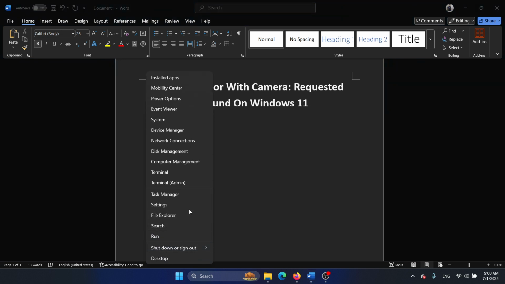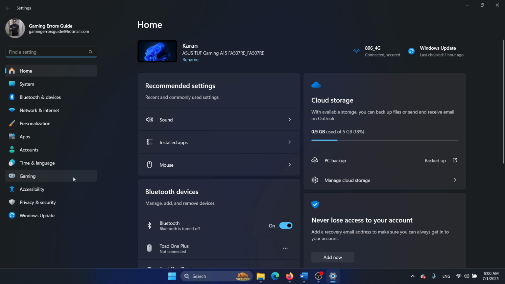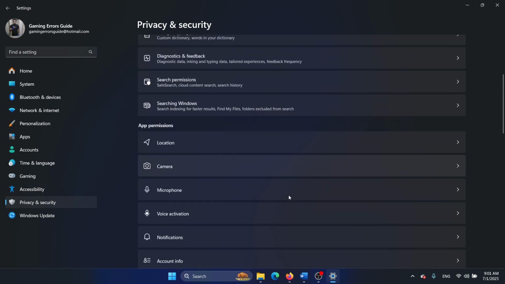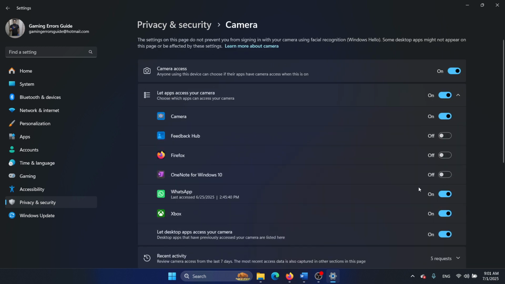Right click on the start button, select settings from the menu, go to the privacy and security tab, scroll down, select camera and make sure that the app that you're trying to access is on. For example, if you're using it with the camera app, it should have access.